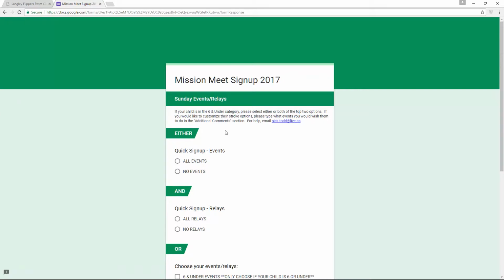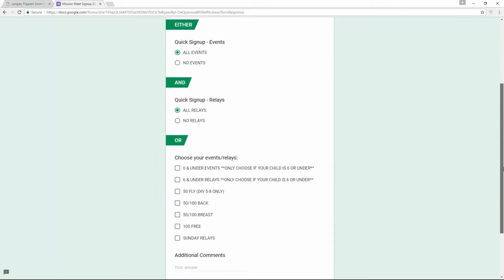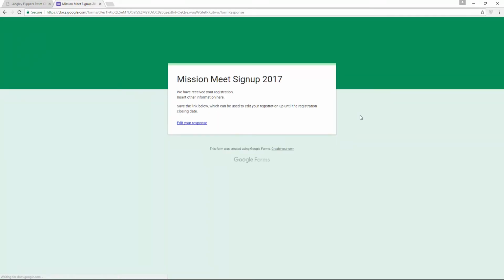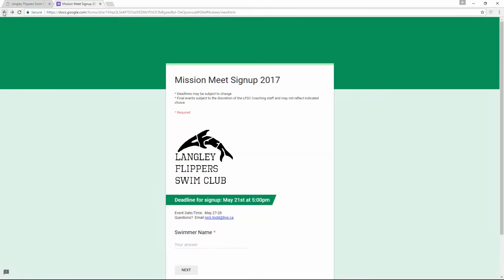And now it's going to bring us to the Sunday events and relays. And this Sunday, let's say we're able to attend all of the events and all of the relays. So we're going to click on those. And then we're just going to click submit. And with that, we've received the registration and it's all done. Pretty simple. So now we're just going to go back here. John Smith.